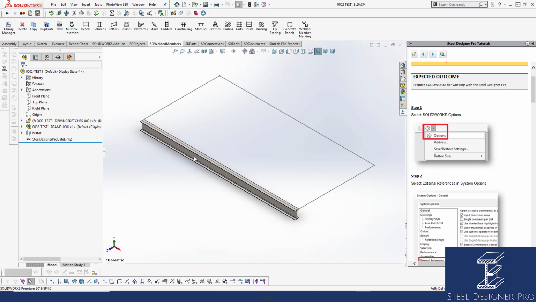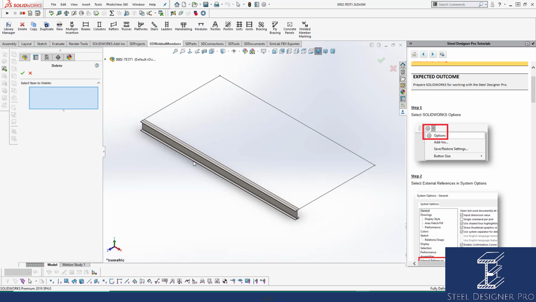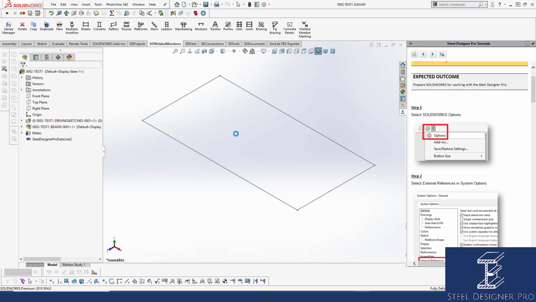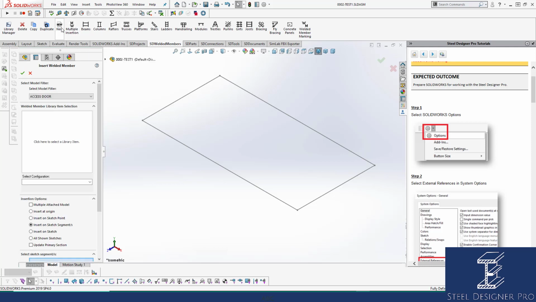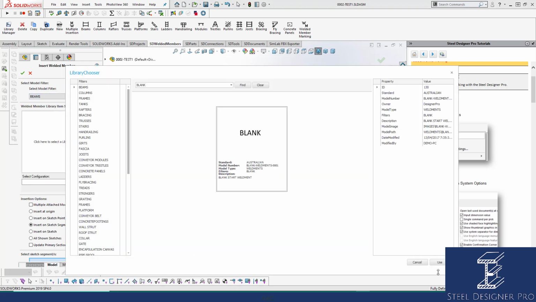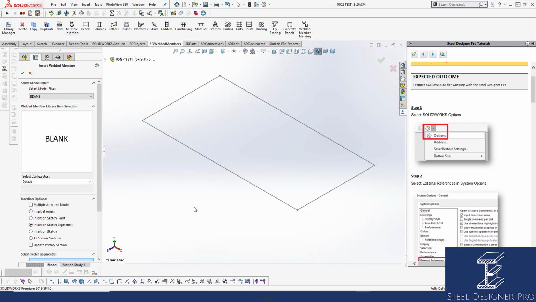Welded member, we want to delete it, its files, its folder and everything as well. So we click on delete. We're going to delete it and it's gone, backed up in our deleted files backup folder. Okay. Now, to start this off, we're going to put in a blank member. So up here, we want to go new. We're going to go beams, select a blank member. Select use, and we're going to insert it at the origin and not related to anything.